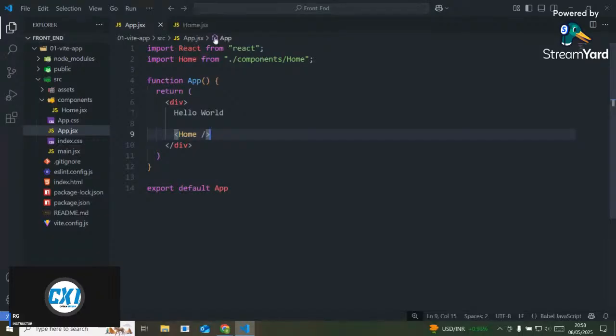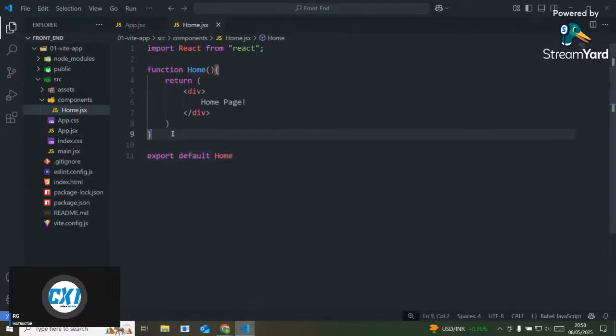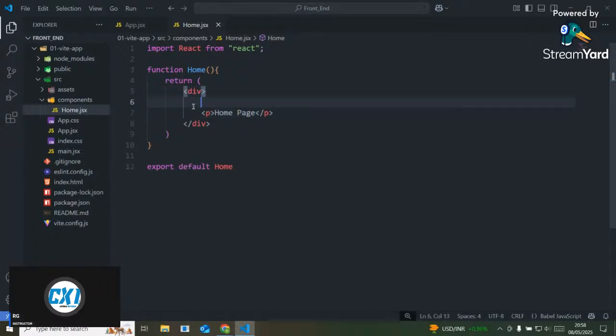Guys, tell me now, any confusion? What is the meaning of component? A component is nothing but a function which basically returns what? HTML elements. You can also return multiple HTML elements, no issue. Suppose here you have written a paragraph tag. Inside the paragraph tag, you have written home page, and here you can also write another paragraph tag.